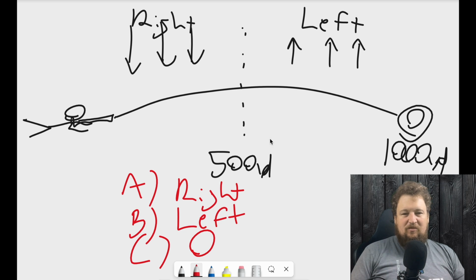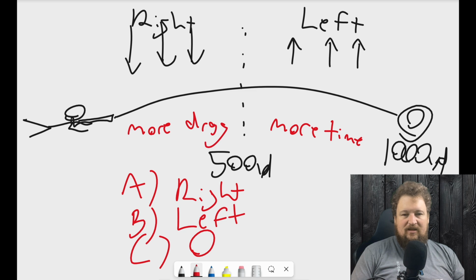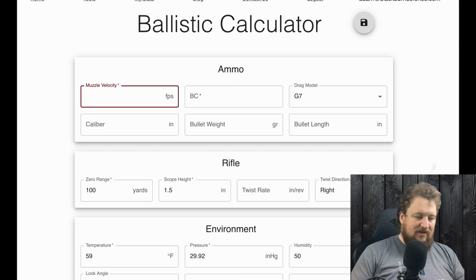So this is a little bit tricky because the bullet has slowed down, so it spends more time over here. However, it has more drag over here because the velocity is higher. More drag. So the question is, which one of these has a greater effect? So the nice thing is, we don't have to guess. We can just go to our handy dandy ballistic calculator.